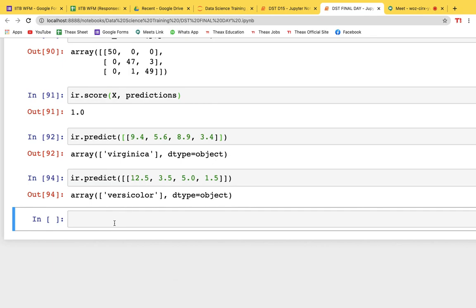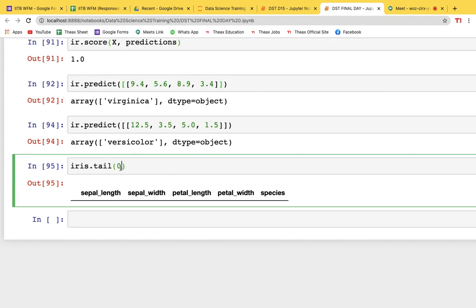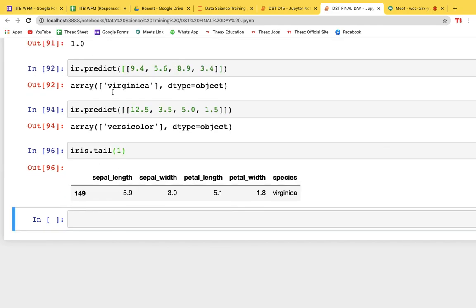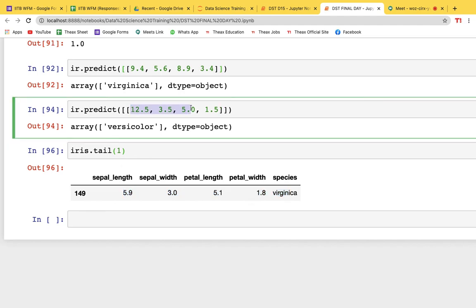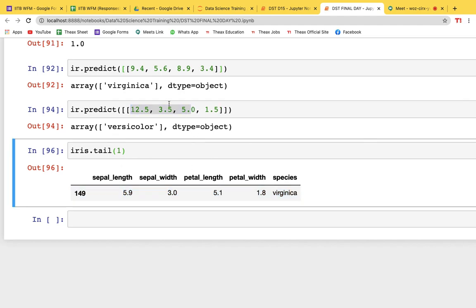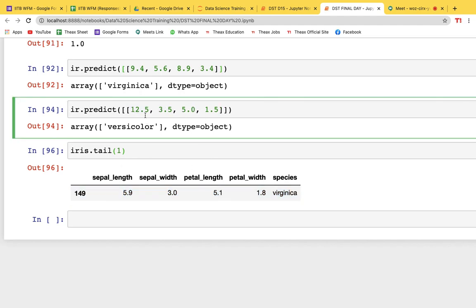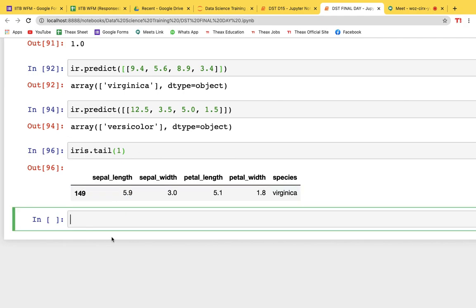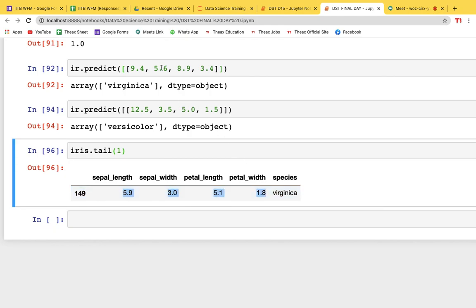Because if you see your iris data, you'll come to see the last value is 5.9, but we are giving 12 also, and still it is predicting things, right? That is called machine learning, right? The last value for everything is 5, 3 and something like that, but we are giving values above 5, and still we are getting the values.